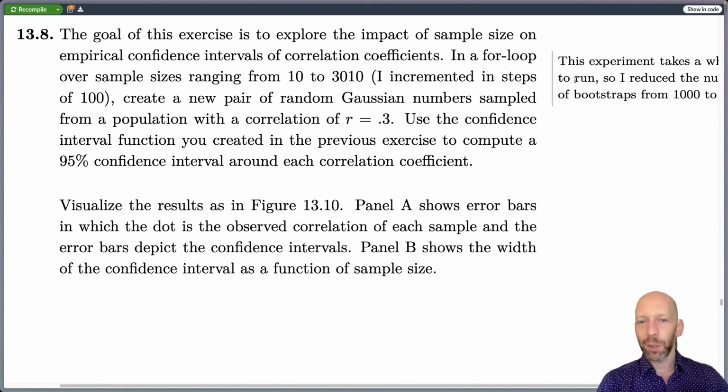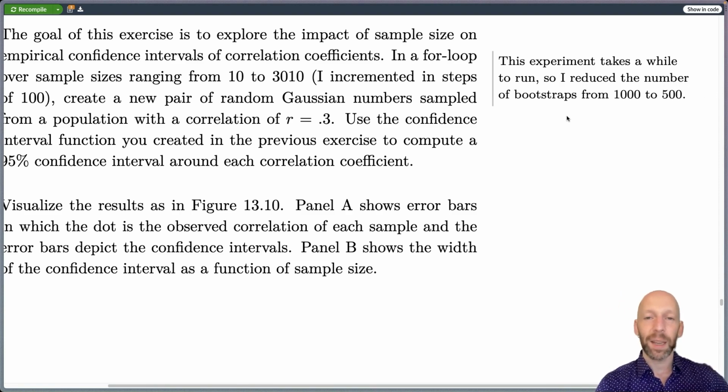Okay, here I have a little note over here to the side that says, this experiment takes a while to run, so once you set it up, you can press run and then go check your email or watch some TikTok videos. Or you can reduce the number of bootstraps from 1,000 to 500. That's just to reduce the computation time.